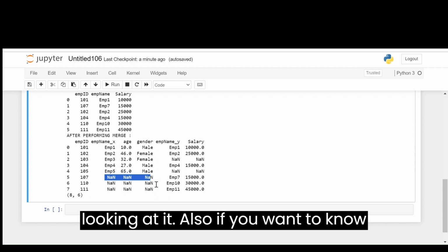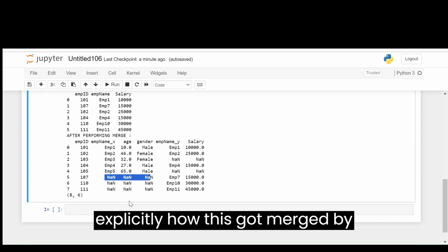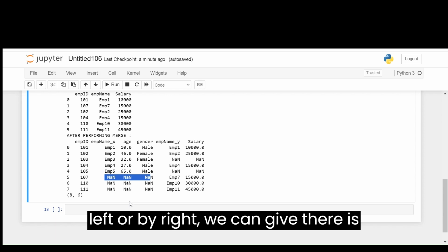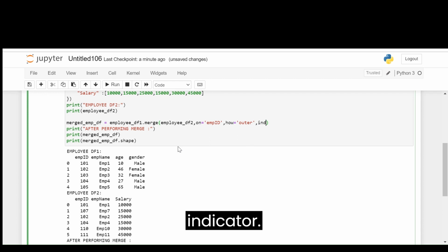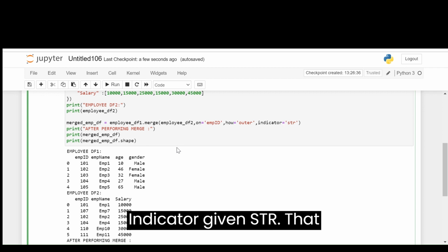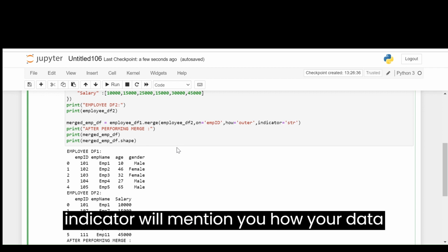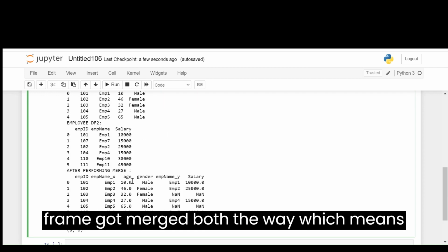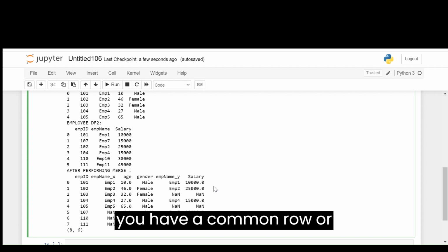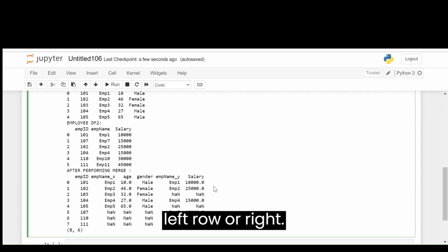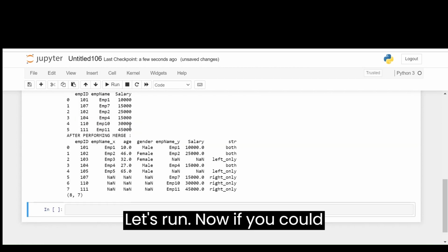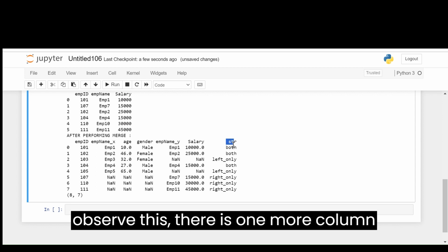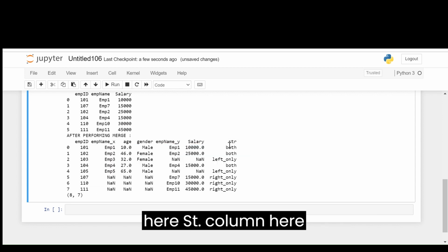Instead of looking at it, if you want to know explicitly how this got merged, by left or by right, there is an argument called indicator. Indicator equal to a given string. That indicator will tell you how your data frame got merged: whether it is a common row, a left row, or a right row. Let's run this. Now if you observe, there is one more column here.